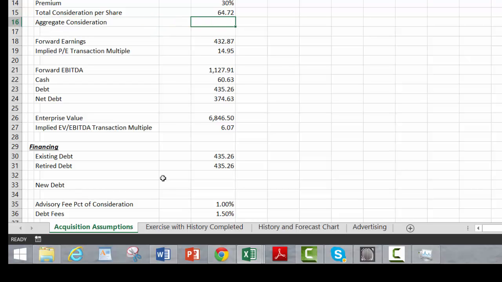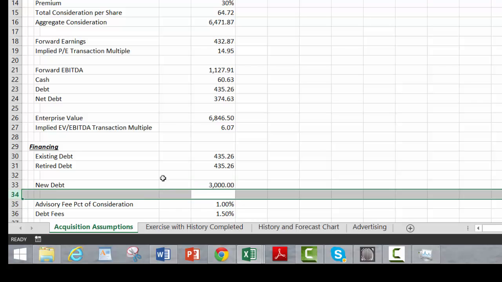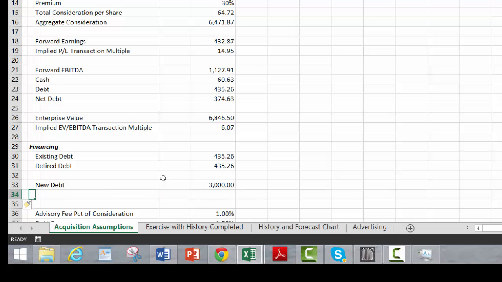Okay, and that's just going to be how much of price we're paying times the number of shares. So we have to pay 6,000 plus 400. Let's say we get 3,000 in debt. And what we should do, we could put it like this or the other way, because then we can look at the debt to EBITDA.